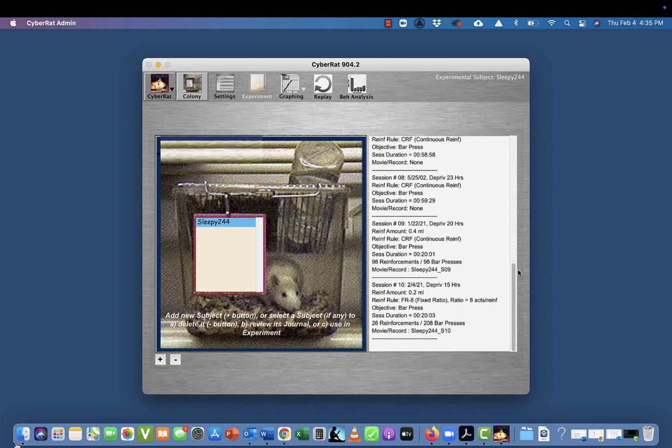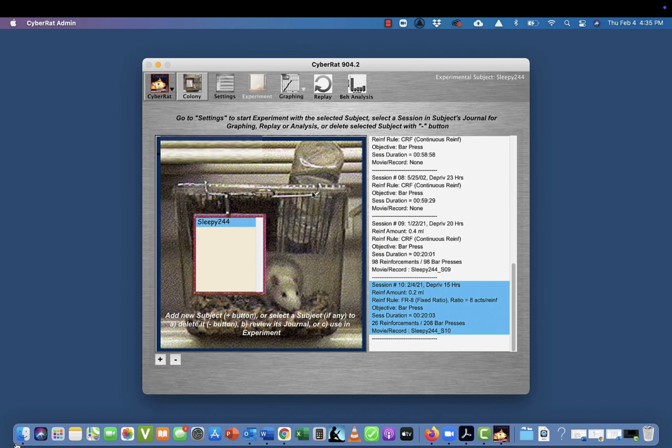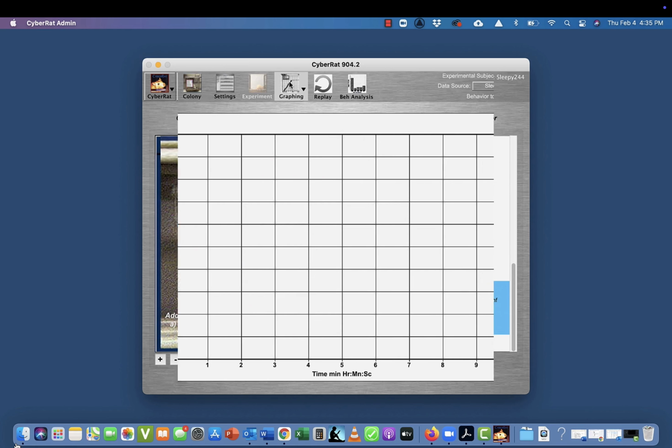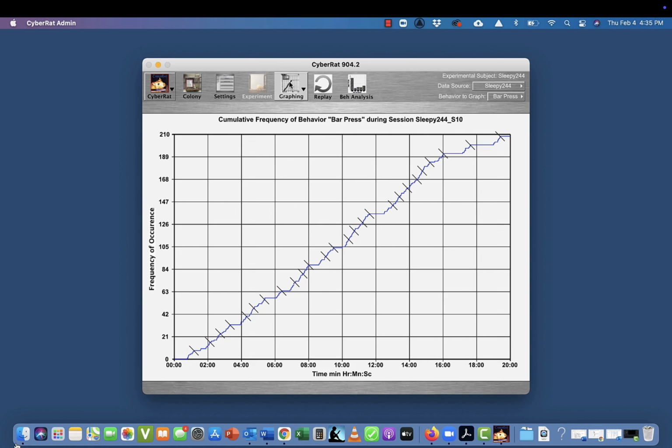I've already run an experiment, and if you ever want to go back into your experiments, all you have to do is just click on the experiment itself. I'm going to go into graphing. And here's my graph. So there's two different ways to look at this graph.